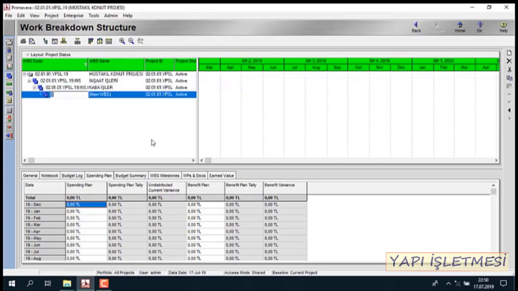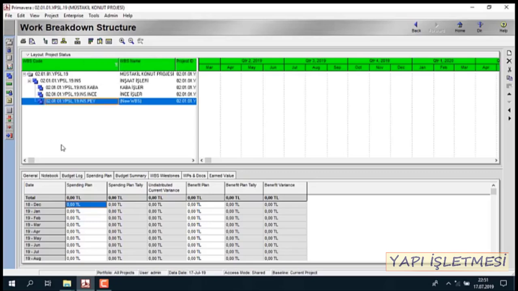To add a new WBS element, simply right-click and select Add, or use the Add WBS button. Each WBS element should clearly represent a logical part of the project scope. Once the main levels are defined, you can continue breaking the project down into more detailed sub-levels.